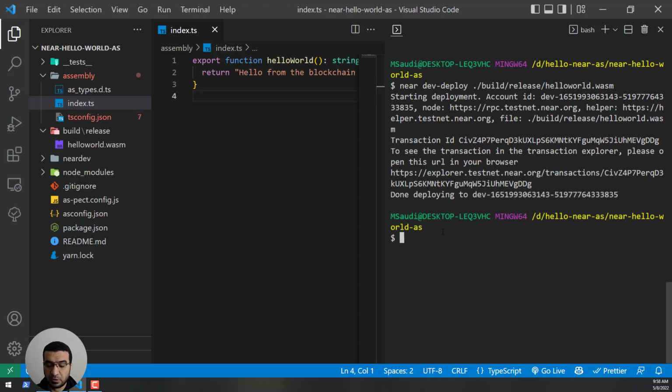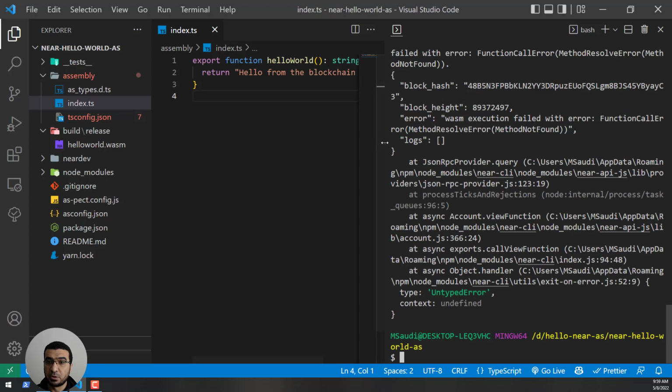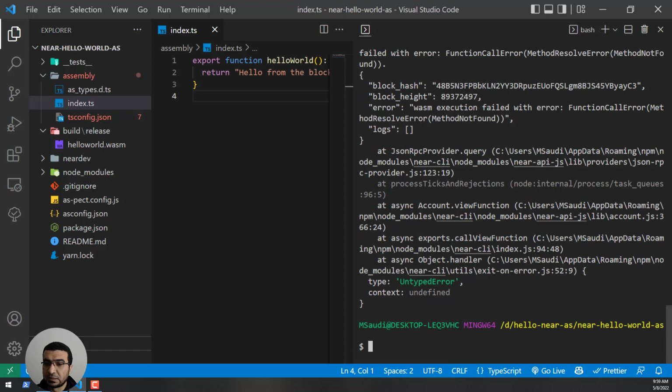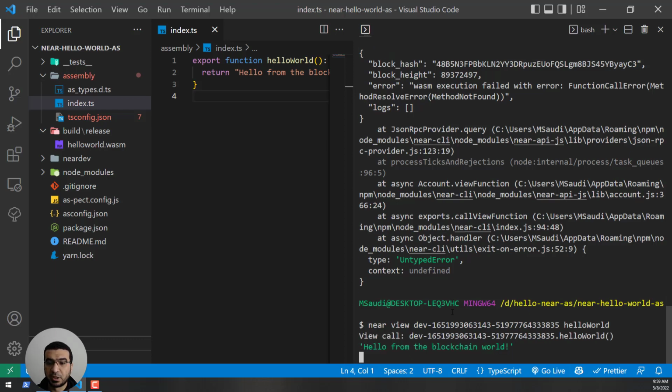So what I will do is call near view, which is another method available to you from the near CLI. So near view this contract, and our method name is hello world, like that. Okay, it seems we have an error. Let's see what it says. Querying, wasm execution failed with error: function call error. Okay, I guess that's because we messed up the function name. It should be a capital W here, helloWorld. Let's try again. Here we go.